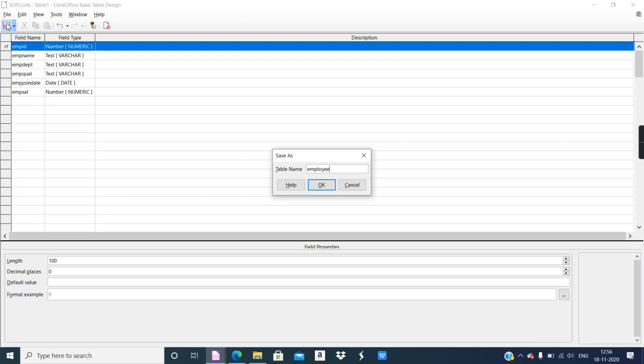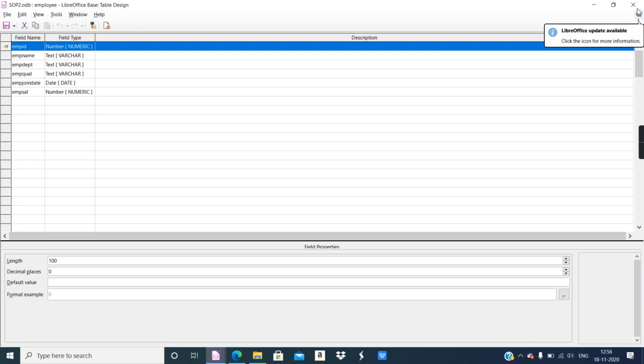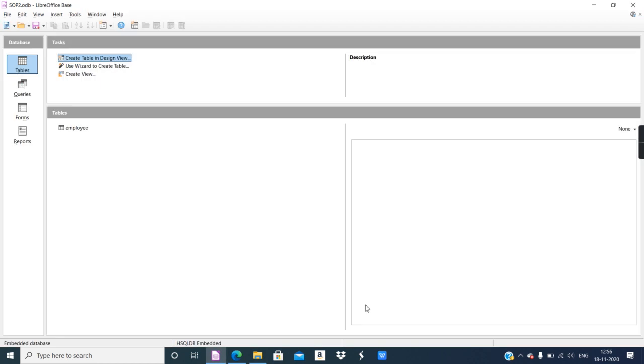Okay, you can click on enter button also. I'm clicking enter button. The table has been created. You can see some flickering change that took place in the title bar. And here you can see SOP2.db ODB, that is the database, and a colon symbol, then employee. Employee is the table, which has been made with the help of table design view. All right, then you can directly close this.